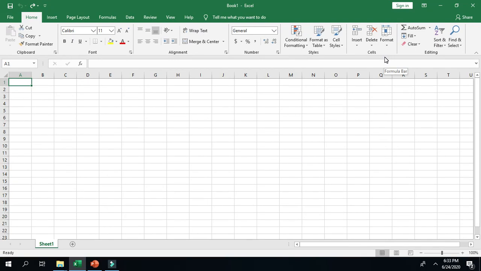You can see the screen is divided into horizontal rows and vertical columns. So our first practical topic is entering the data. Entering the data means writing the data in Excel worksheet. So in Excel we can enter three types of data. First one is labels. Labels means text data. Second is values. Value means numeric data. And the third type is formulas.